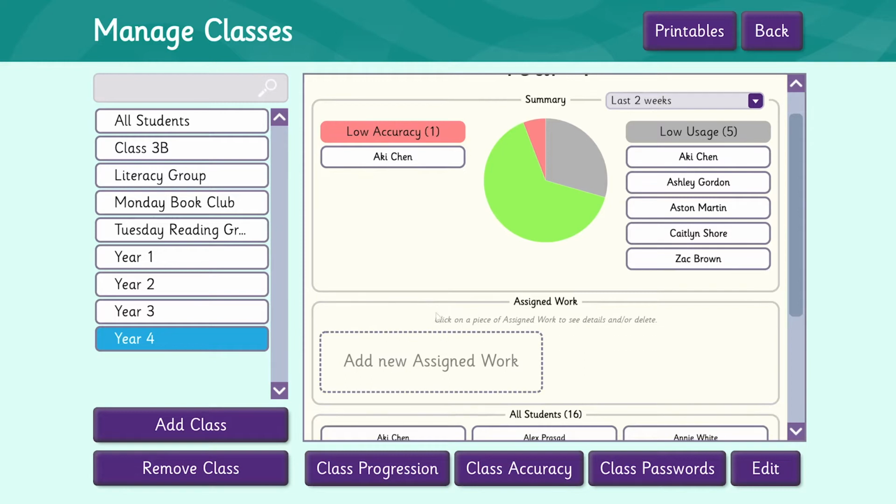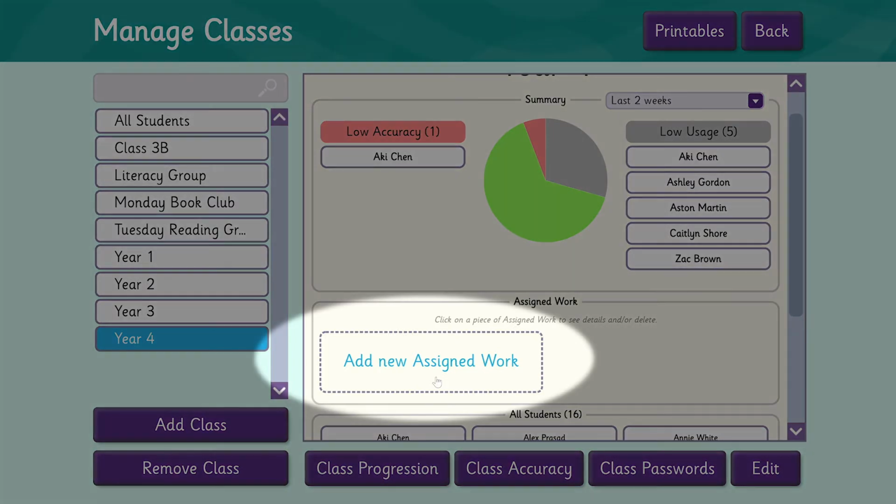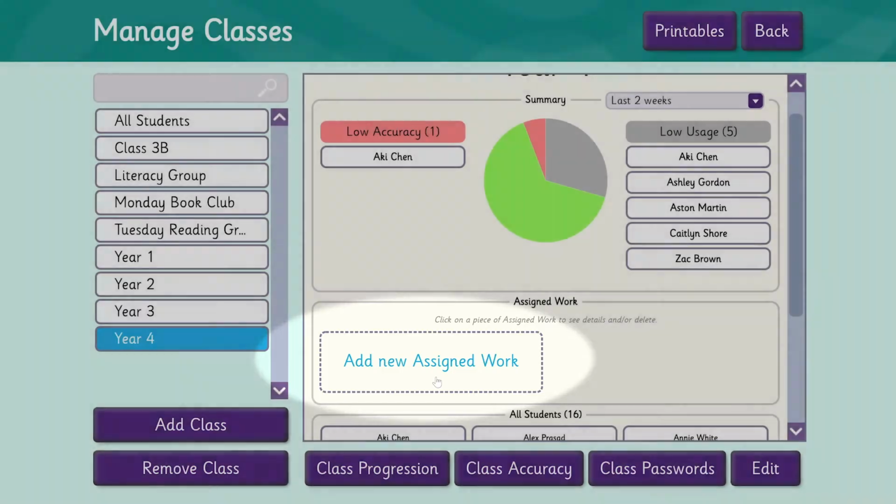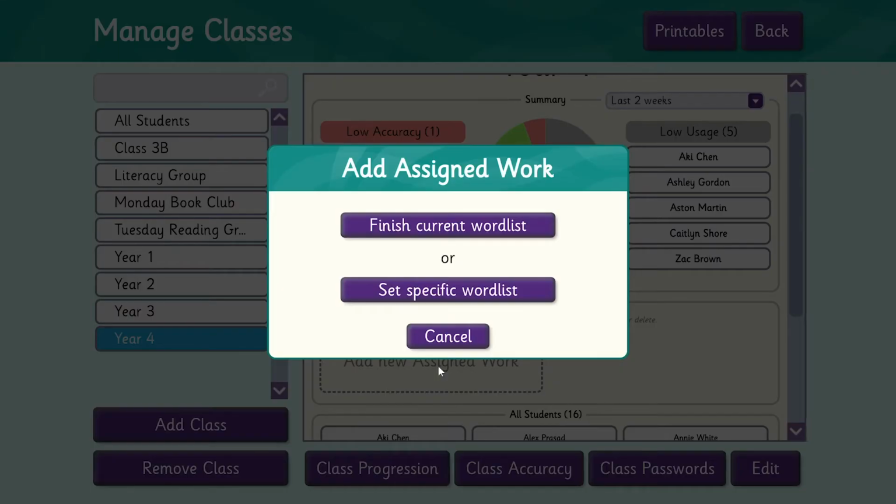When we scroll down on this page, we can see the Assigned Work section. Currently, there is no work assigned to this class, so to add some, we'll click on Add New Assigned Work. We then see the same choice that we had for individual students.